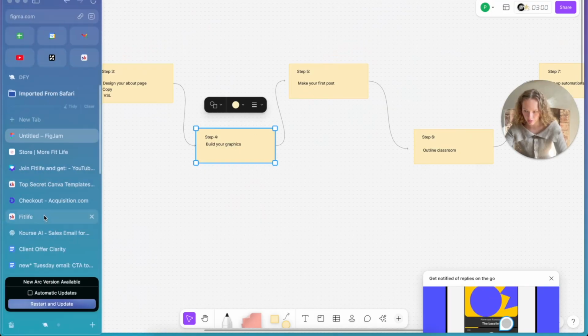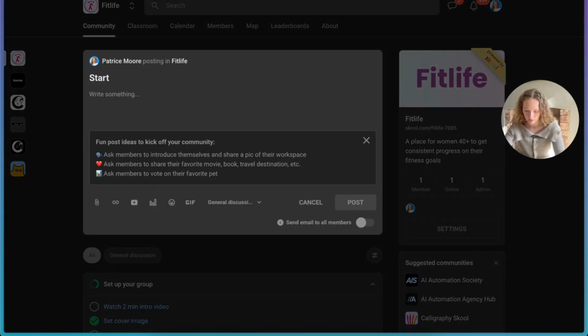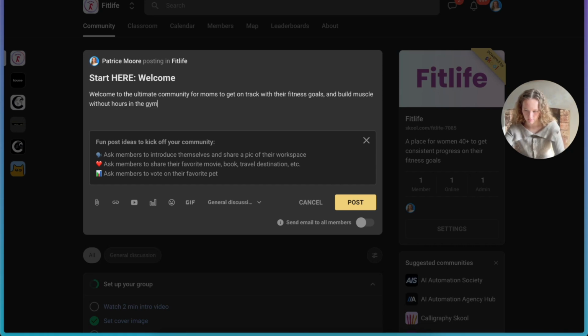Now it's time to make our first post. So this is actually super simple. What we're going to do is type start here. Welcome. And I've got some templates for this, so I'm just going to go from memory, but welcome to the ultimate community for moms to get on track with their fitness goals and build muscle without hours in the gym.